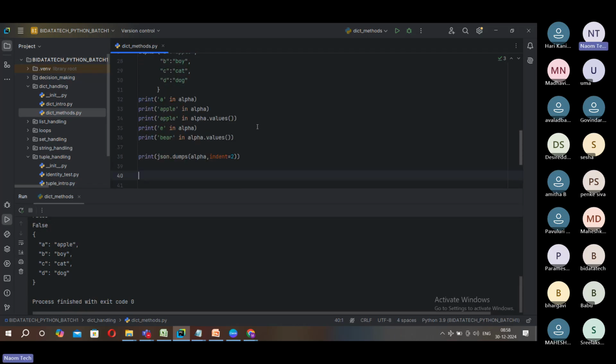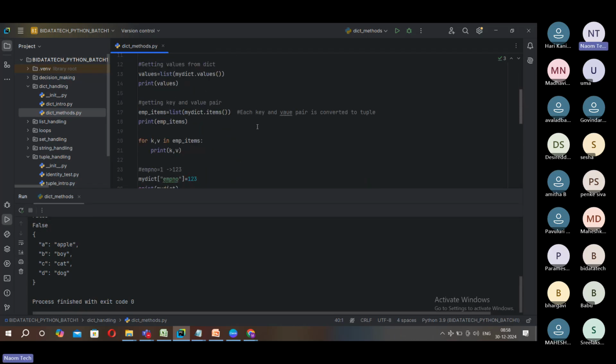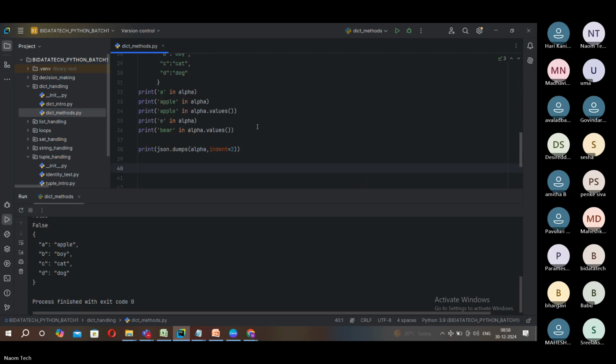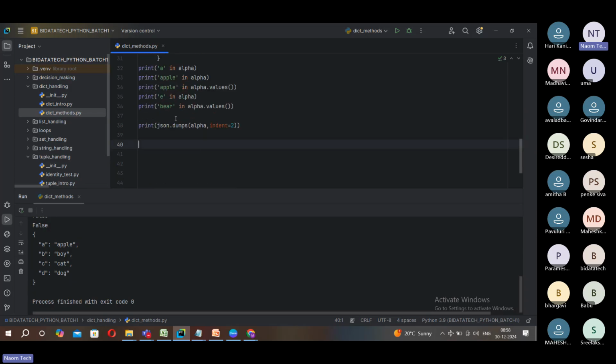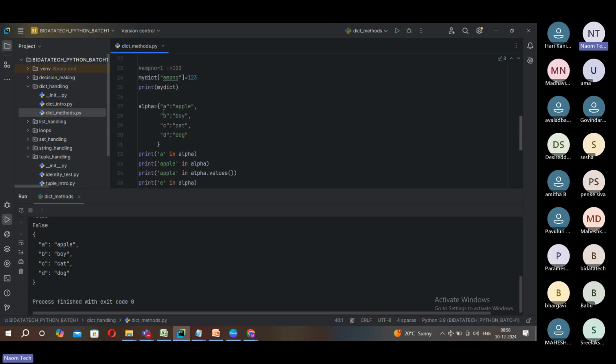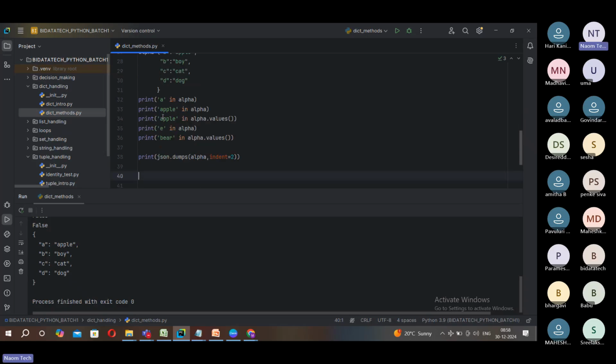Okay, this is your alpha dictionary. We have A for apple, B for boy, C for cat, D for dog, E for elephant. Suppose I want to add one more key value pair to this dictionary. Then how do I add?